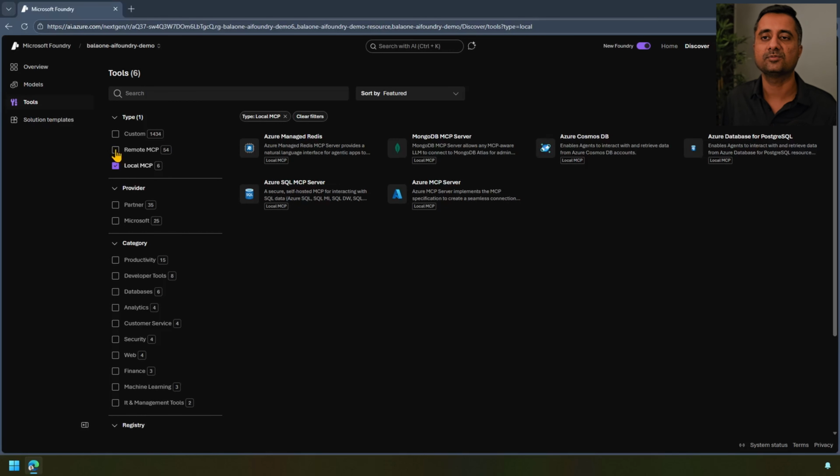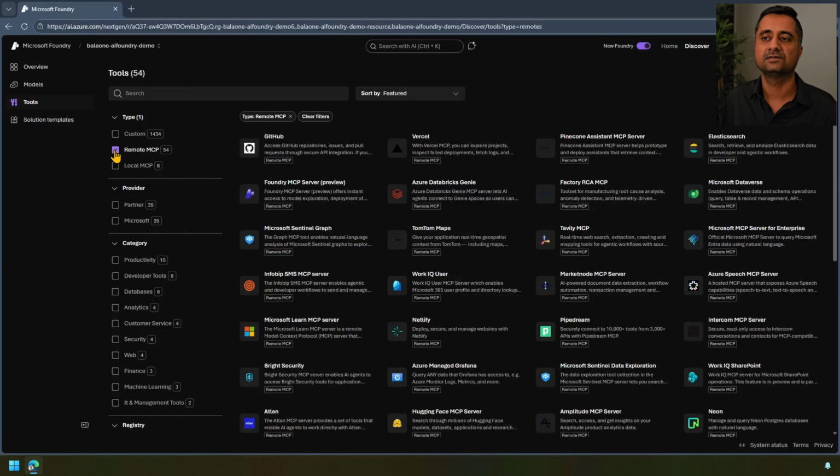If you look into the remote, the most common one I've seen most of the time is GitHub. So you can add GitHub tools and then eventually your agent can do a code check-in or create a branch or a lot of other things that it can access with GitHub.